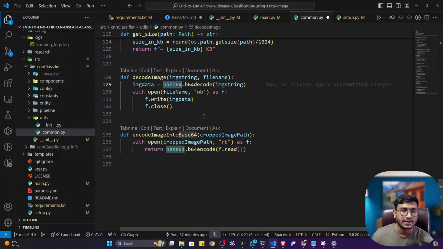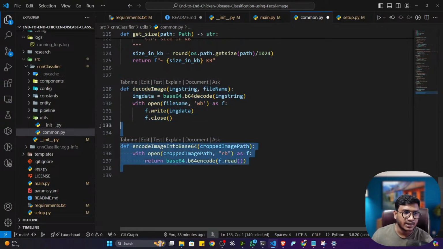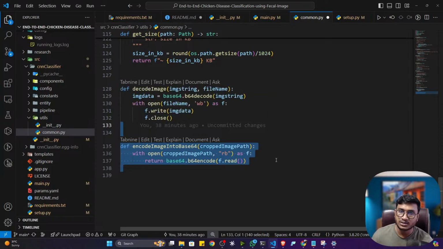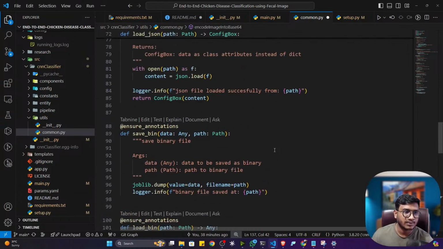Base 64 string. I'll tell you whenever we'll be implementing this. As of now, just try to consider this part I need whenever we'll be doing the prediction. Okay, we'll be creating the user application. That time we need it. Got it? And see, otherwise everything is same.